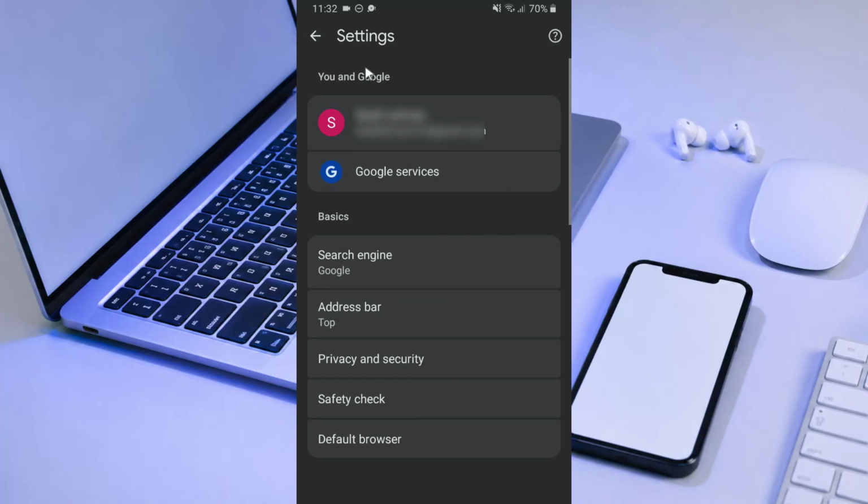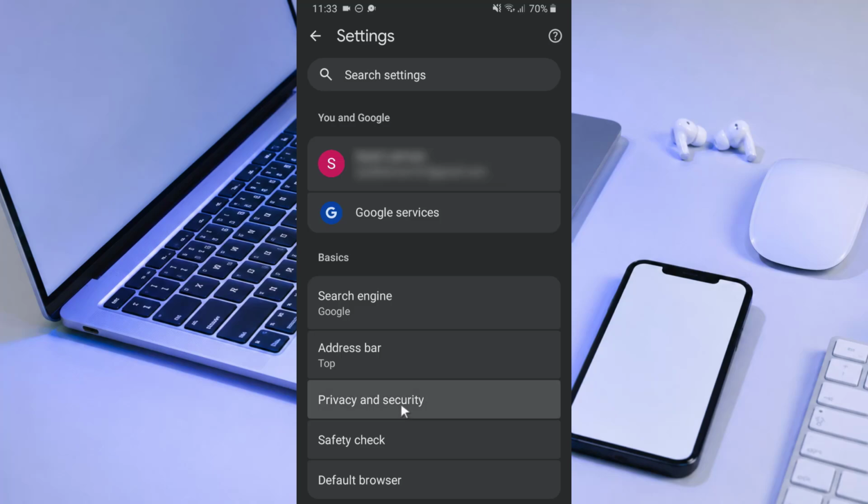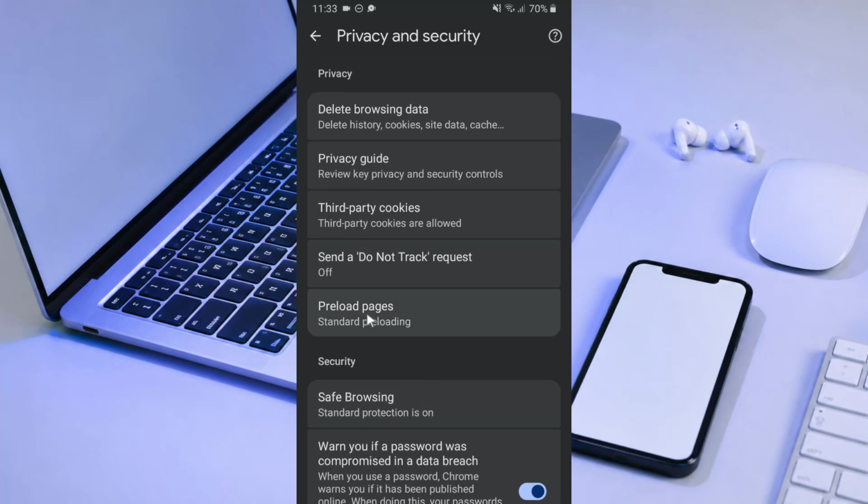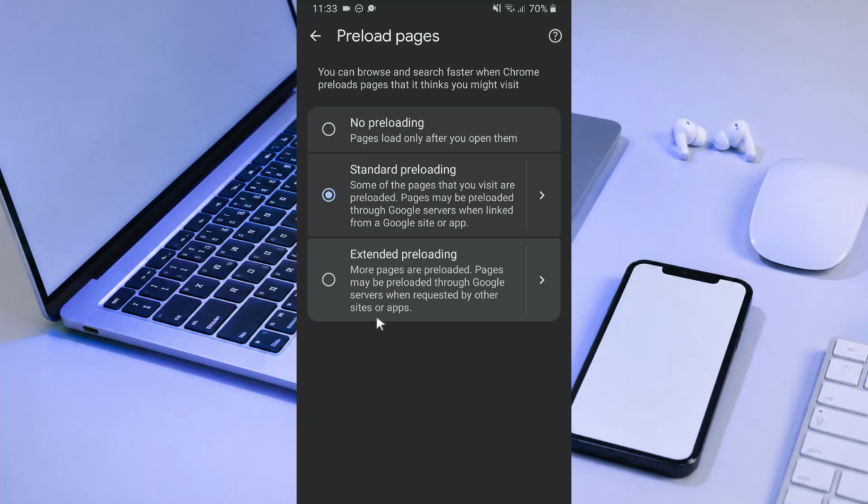Now go back to Chrome settings. Tap on Privacy and Security. Then scroll down and find the Preload Pages option. Tap on it. Now you'll see the preloading options. Select No Preloading. When this feature is turned off, Chrome won't preload websites in the background before you open them. This can reduce unnecessary background activity and mobile data usage, which can help save battery.